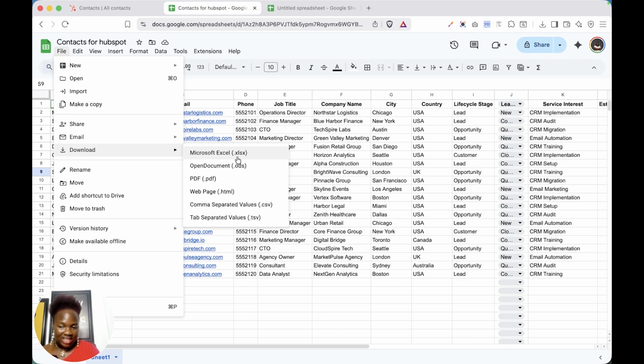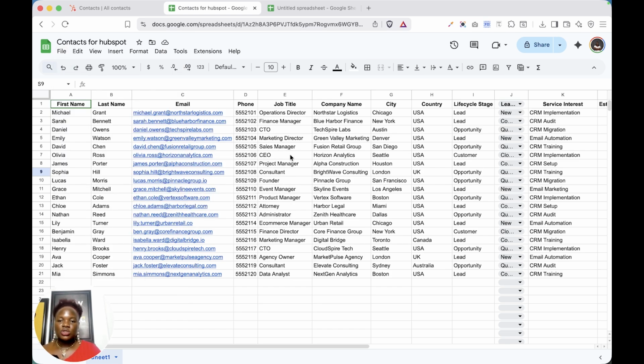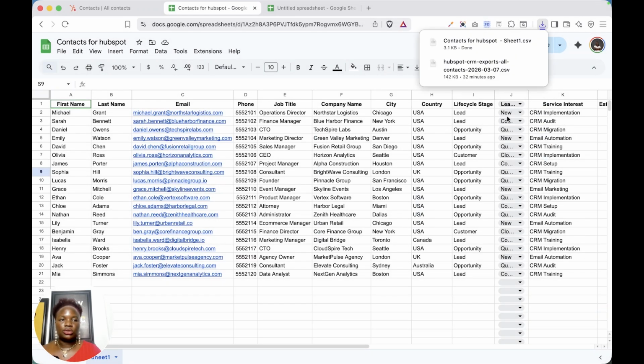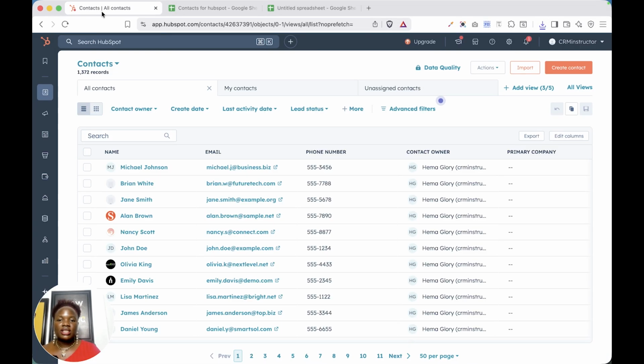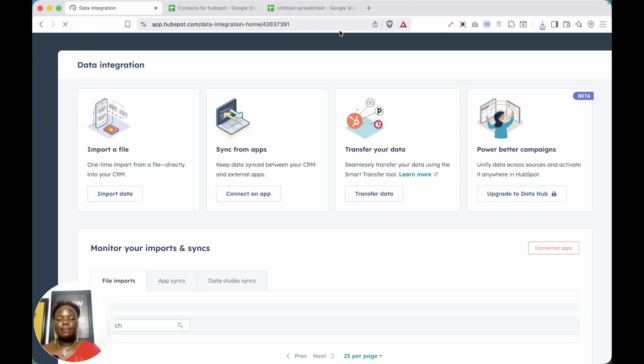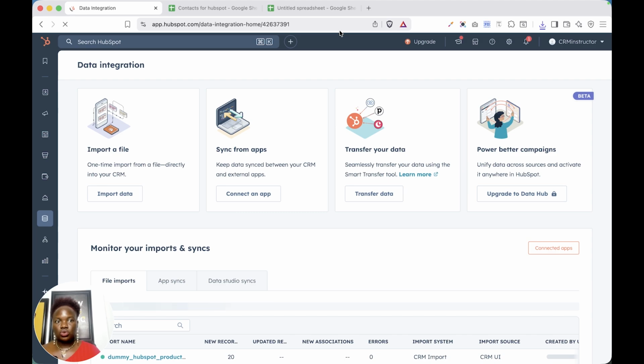If it is a PDF or a web page or whatever, it is not going to come in. It has to be a CSV format. So when you click on download, that should download my CSV, and I'm going to go back into my contacts. I'm going to click on import, and when I click on import over here, I can import all of these contacts into HubSpot.